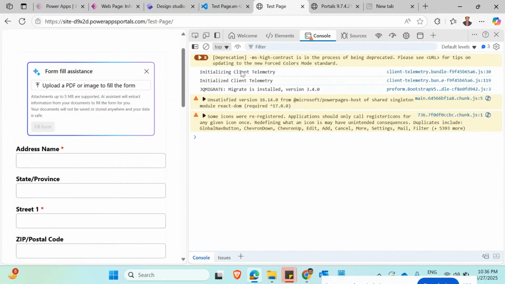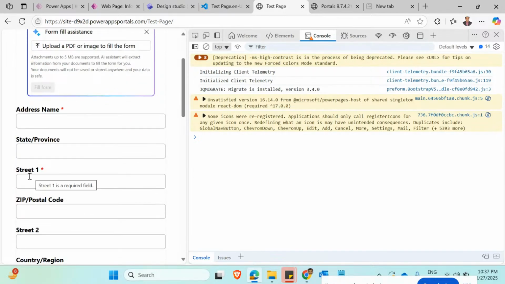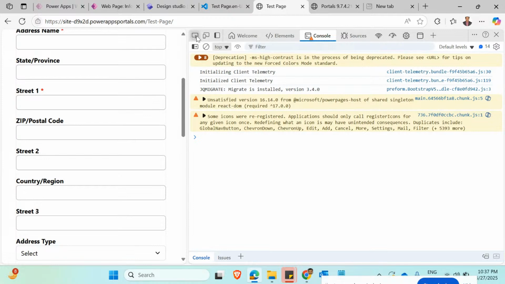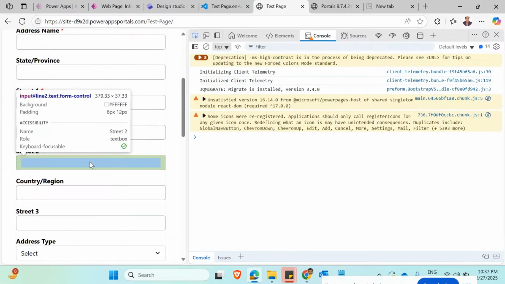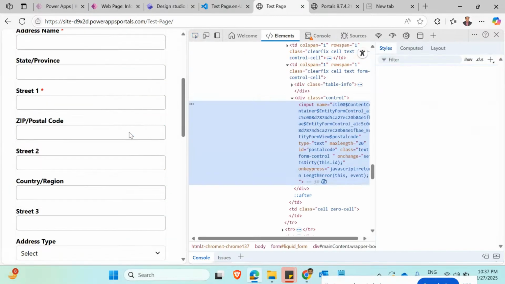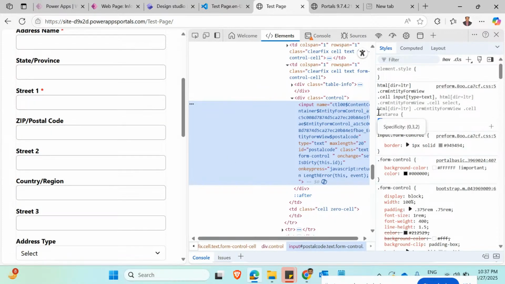You can inspect this one. I wanted to populate this particular zip and postal code by default whenever my page gets loaded. For that, we have to use the developer tools. This is the Edge browser that I am using. This is the control where we are going to inspect it. Here I will select this zip code and just observe.